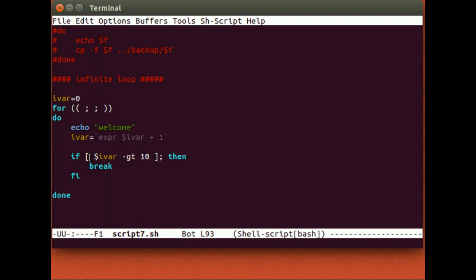But don't forget to put a space behind the left square bracket and a space in front of the right bracket to make sure that the syntax is correct. Otherwise, the syntax won't be correct.